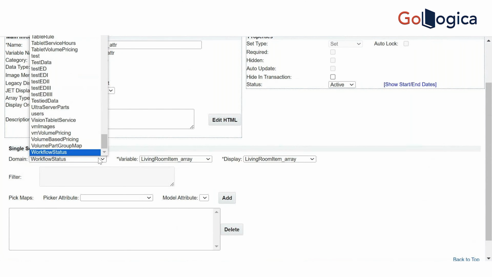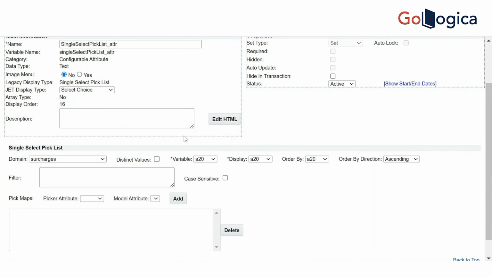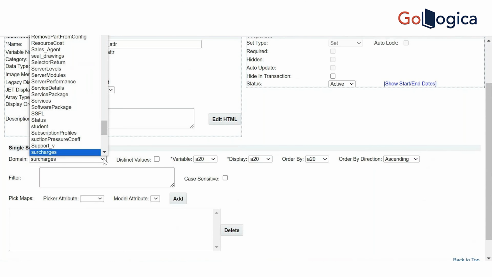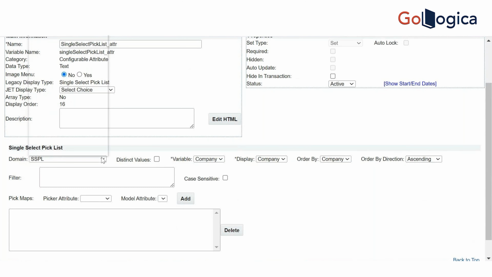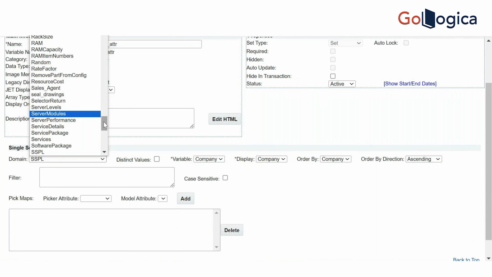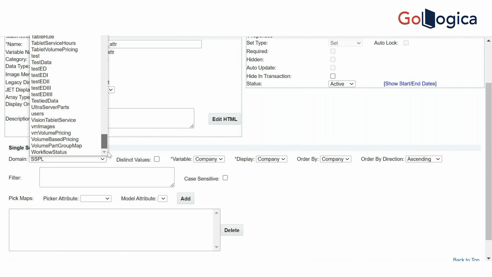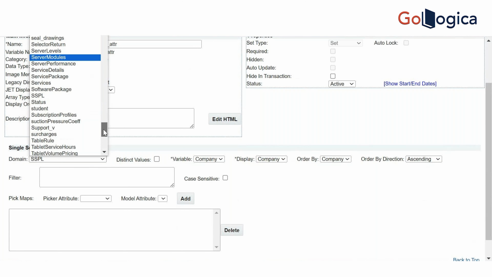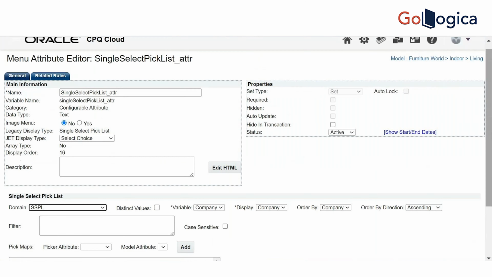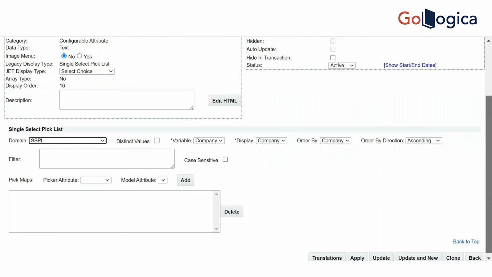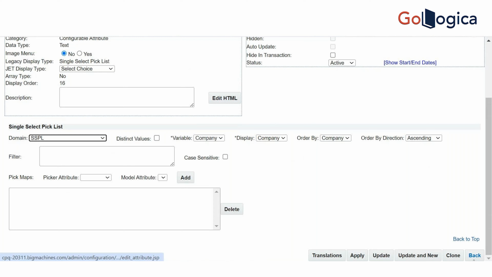Just scroll down. Oh, it's not there. Better we refresh this page. If you want, you can copy the attribute name and refresh the page. Come down. We did put SSPL options or something. SSPL option is not coming actually. Maybe this page has to be refreshed. Yeah, let's refresh the page. So how do we do that? Just refresh, F5.